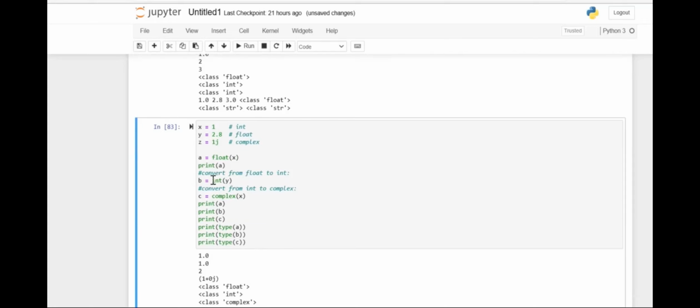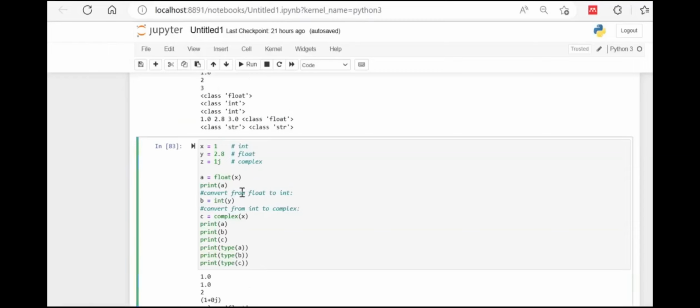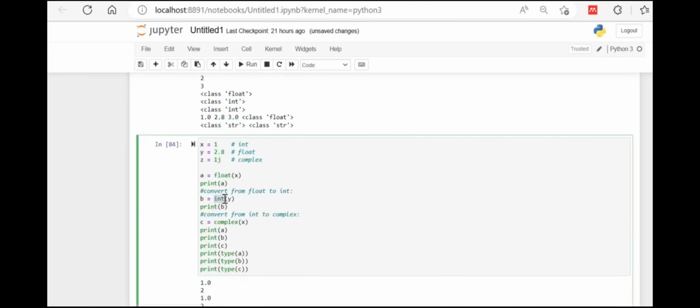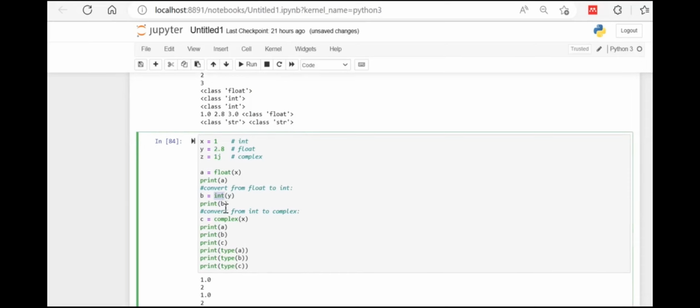If we assign integer of y to b and print b, you will see it gives 2. Let's print this. We are getting 2 value here because we are typecasting float value to integer.